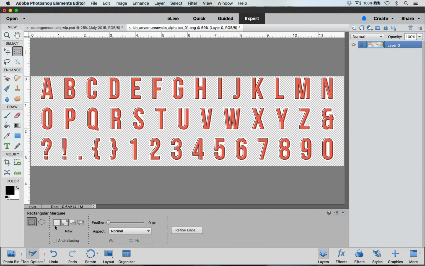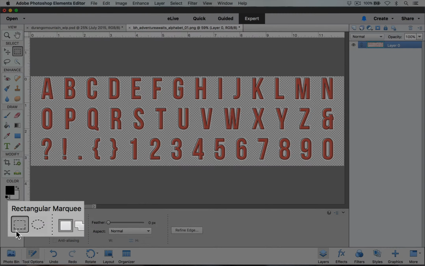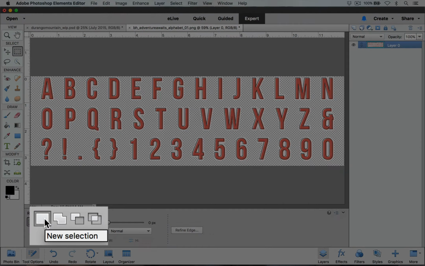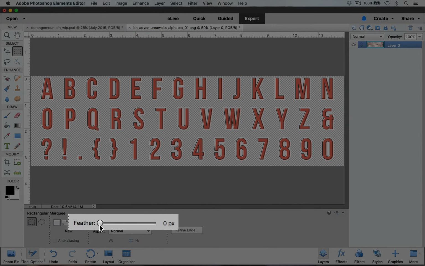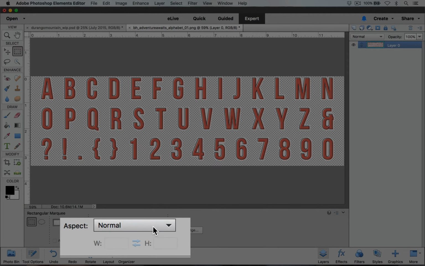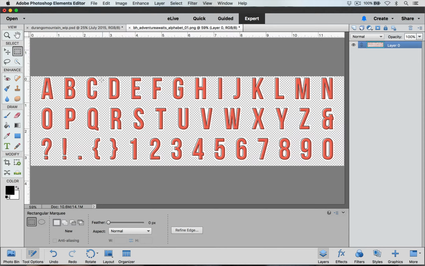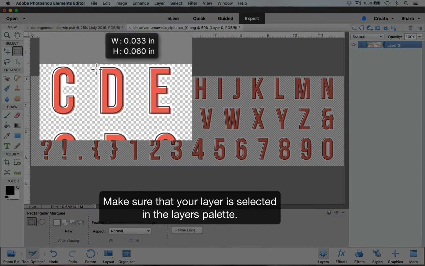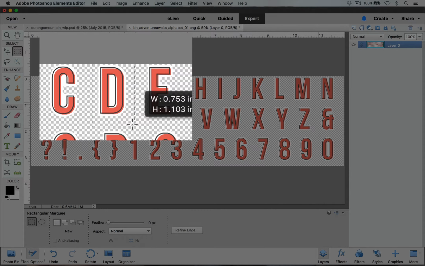Down here in our options, we want to make sure that we have the rectangular marquee tool, we want to make sure that we are drawing a new selection, our feathering is set to 0, and our aspect is set to normal. Now I'm going to draw a selection over the letter that I want to add to my layout. To do that, all I have to do is click down and draw over the letter that I want, and you will see I have this rectangular selection over the letter D.